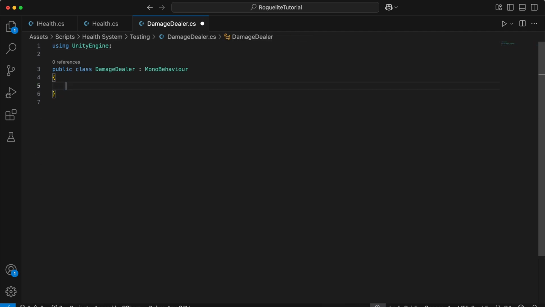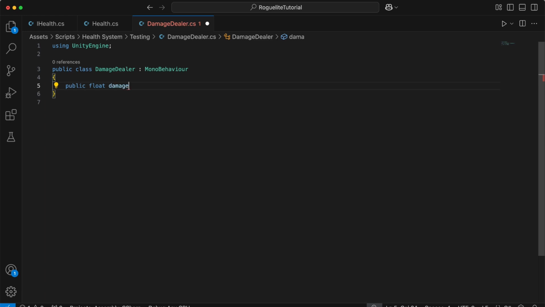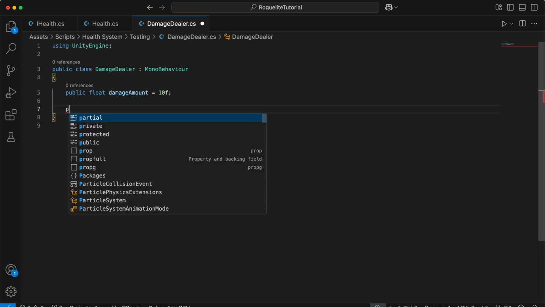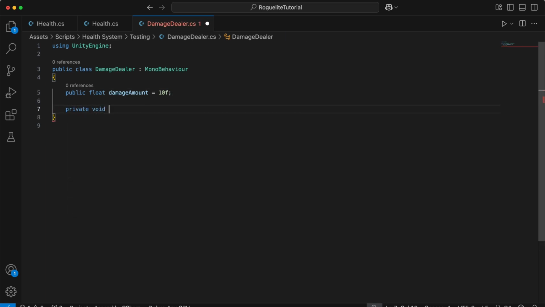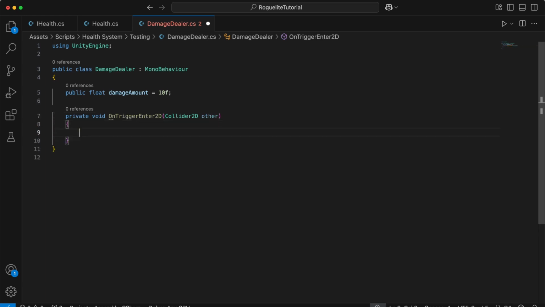So this is going to just be a trigger. So let's go ahead and allow us to define how much damage we're going to do. So let's create a public float damageAmount. I'm going to set that to 10, but we'll be able to change it in the inspector. Okay, and then we'll create our OnTriggerEnter. So we'll say OnTriggerEnter2D. This takes in a Collider2D, and I'm going to call it other.